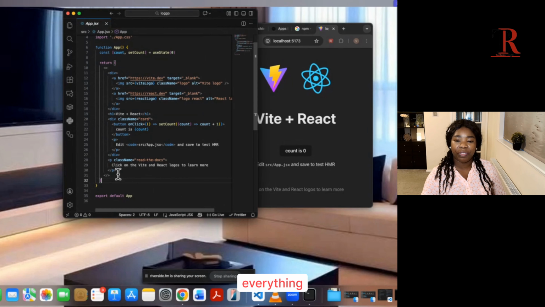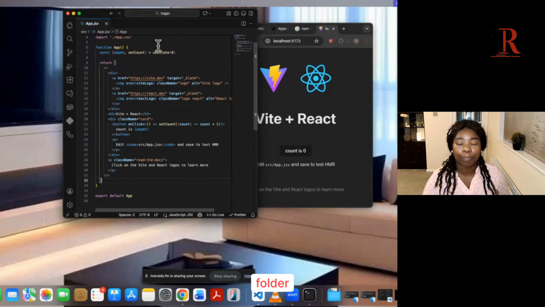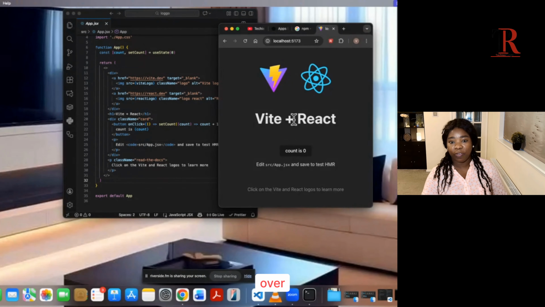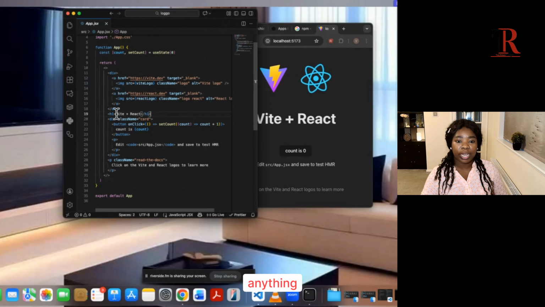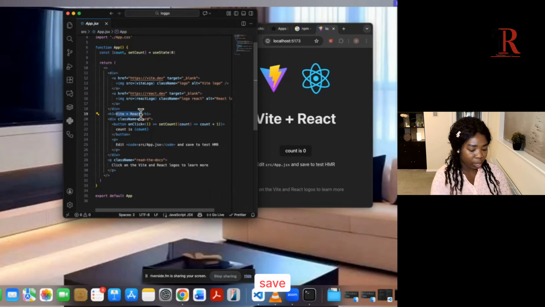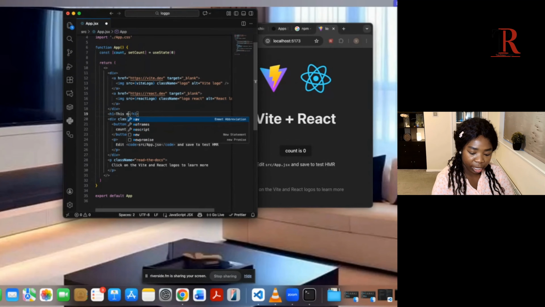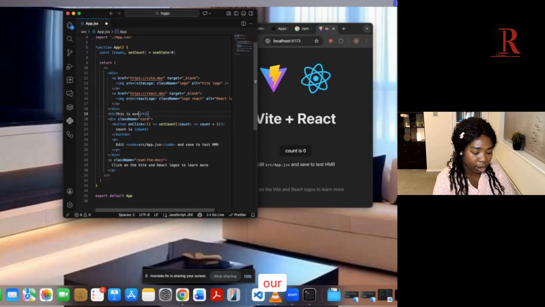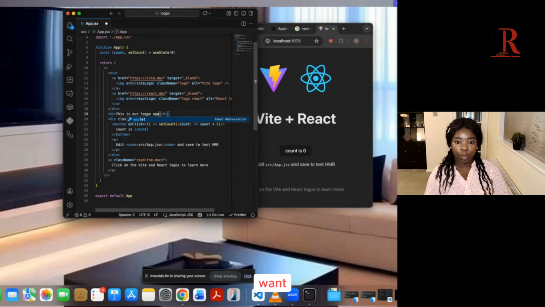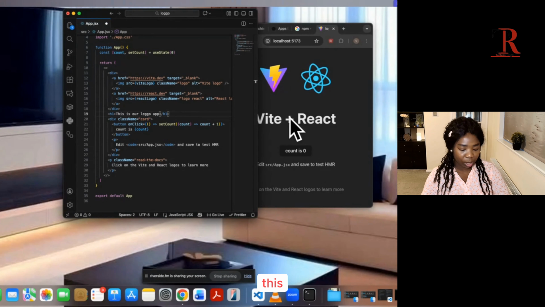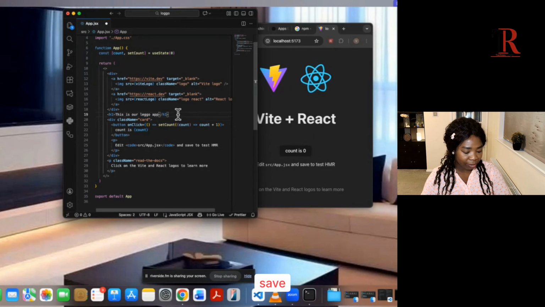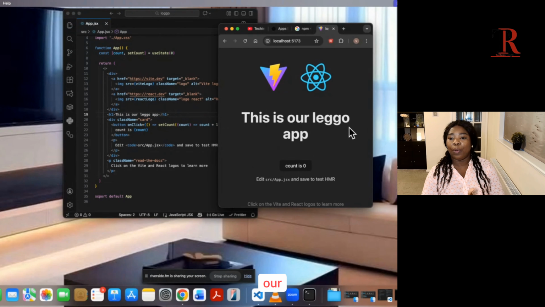So this is everything currently inside this file that we can see being displayed over here. If we want to change anything here, we can say this is our Lego app. That's what we want it to be now, and that's on our H1. We expect it to be this big one. Immediately I save this, you have it. This is our Lego app.